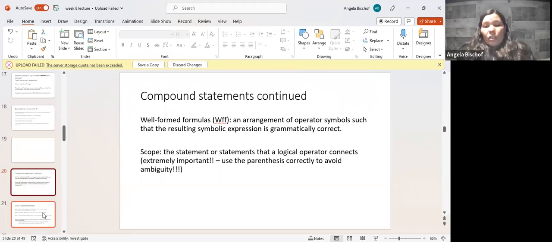So when we're thinking about our compound statements, what we're really trying to do is formulate a WFF, a well-formed formula. And this is an arrangement of our operator symbols such that the resulting symbolic expression is grammatically correct. So we want correct syntax. Now, just like with our categorical logic, where the scope of the quantifier really mattered, here the scope of the logical operator really matters. So this is super, super important.